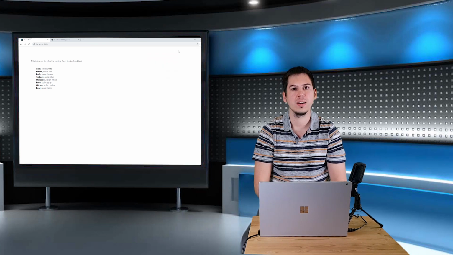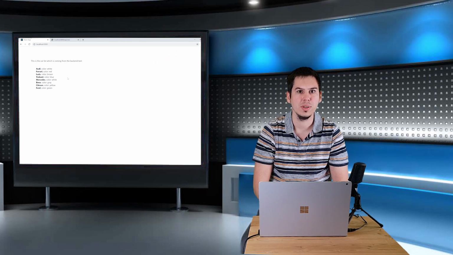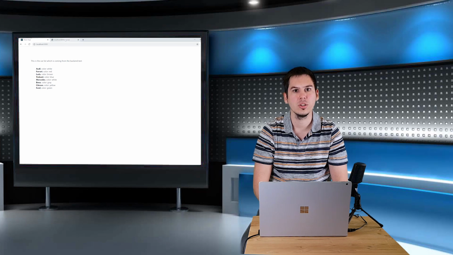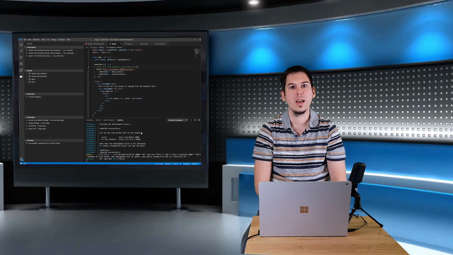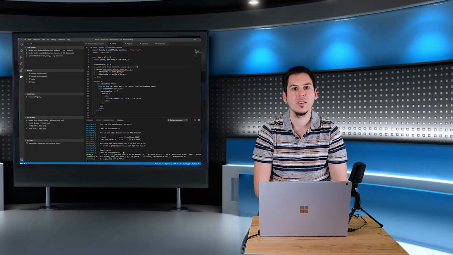Okay, that's all for now today. We have successfully built a little full stack application with Docker, and we Dockerized the backend, the frontend, and the proxy as well.